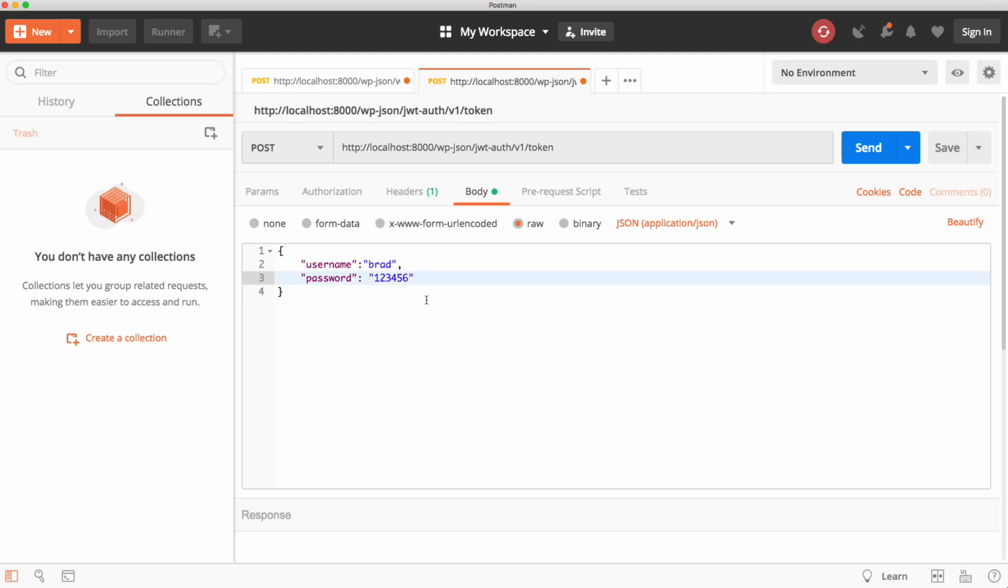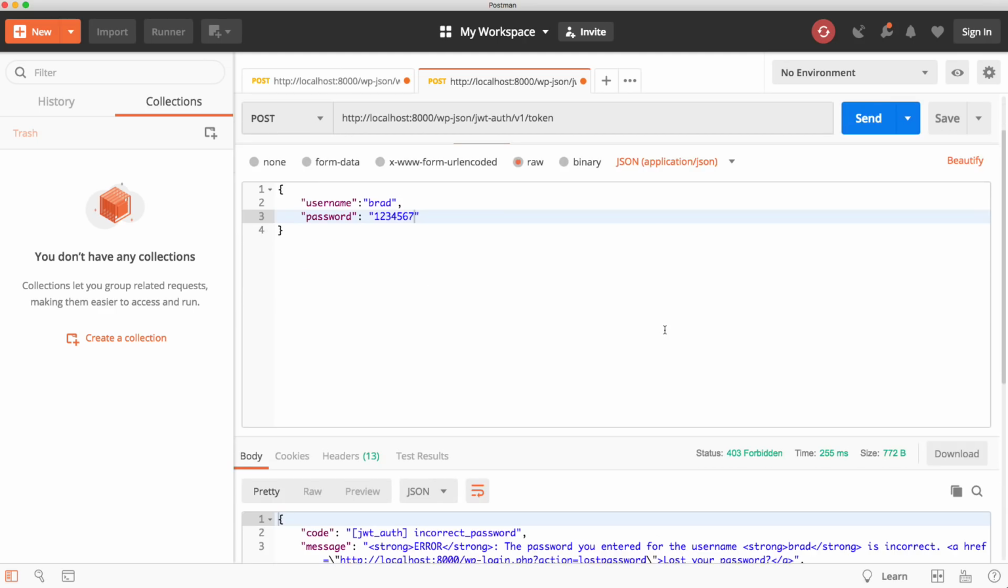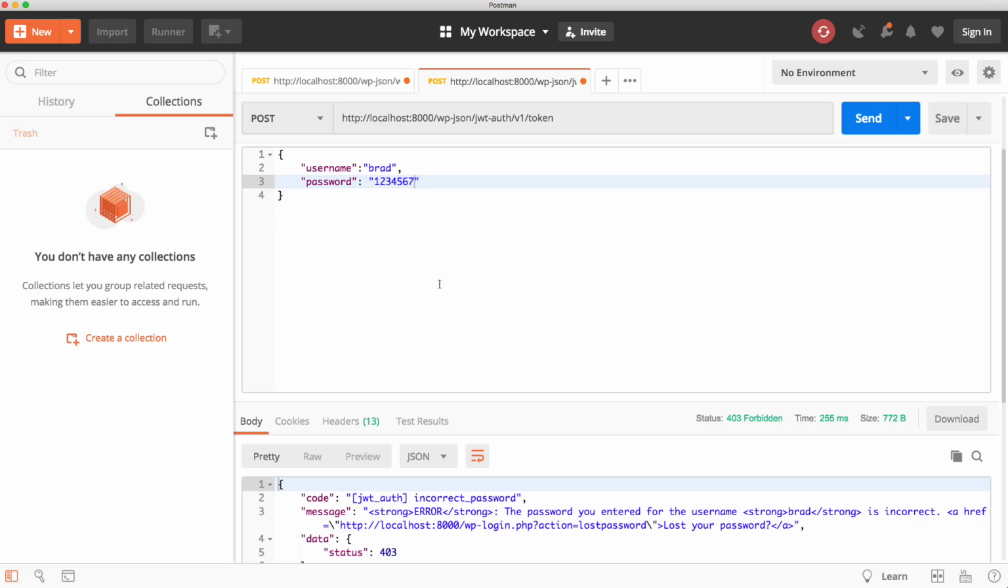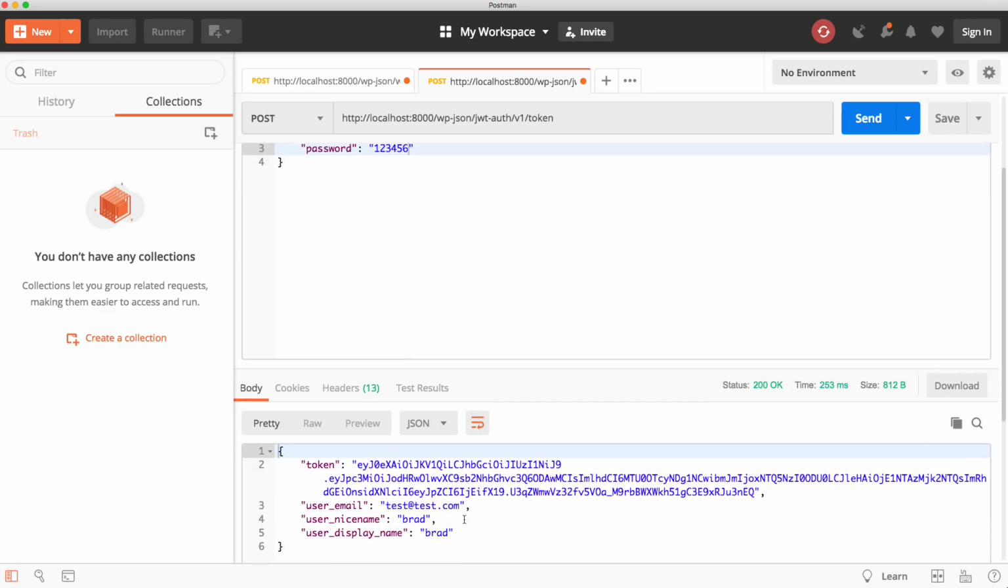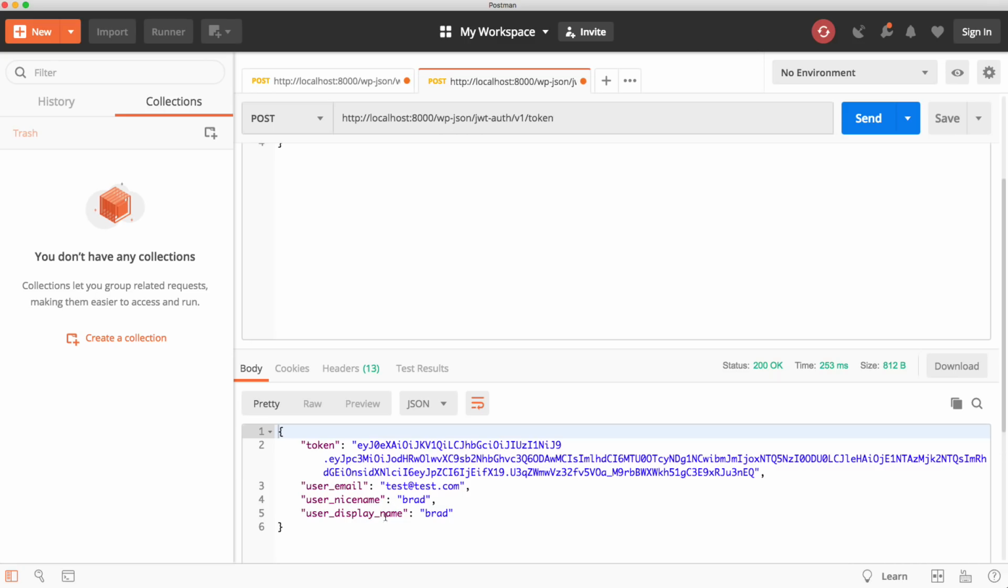Let's see what happens if it's wrong. Okay, so if it's wrong, it just says incorrect password. Let's change it to be correct and send, and now we get a token back, okay, as well as the email and display name.